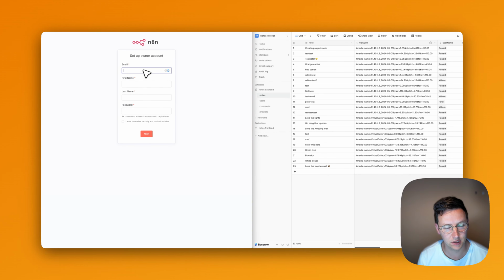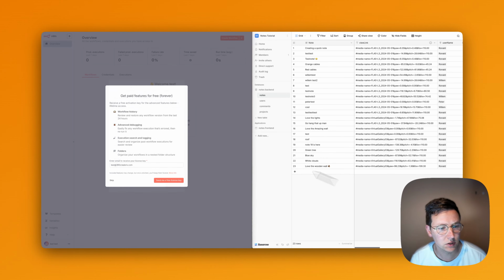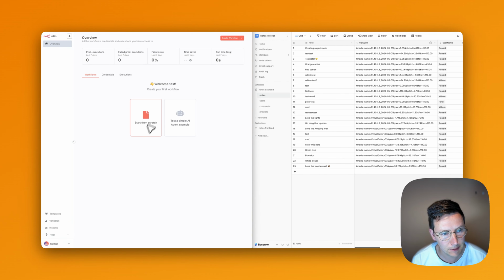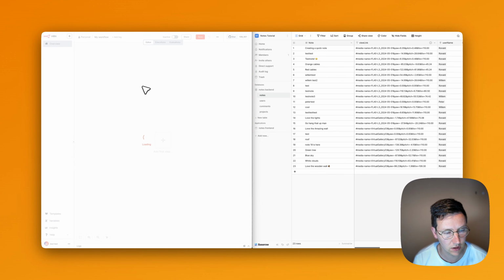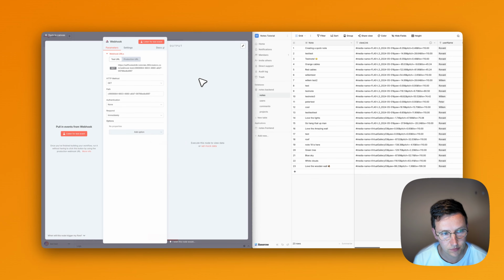I'll set up an owner account. This thing over here is optional. I think it's pretty nice to have this debugging stuff, so it might be worth it, but for now I'll just skip it. And then in here, what we need to do is start from scratch, and what we'll do here is a webhook.